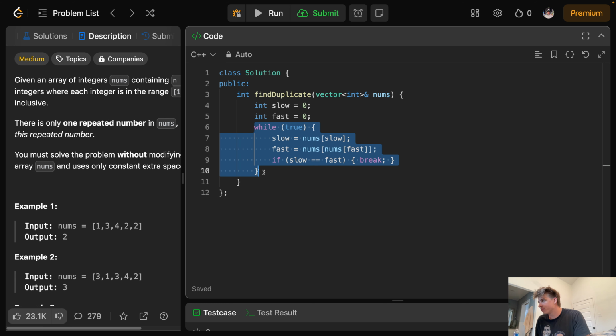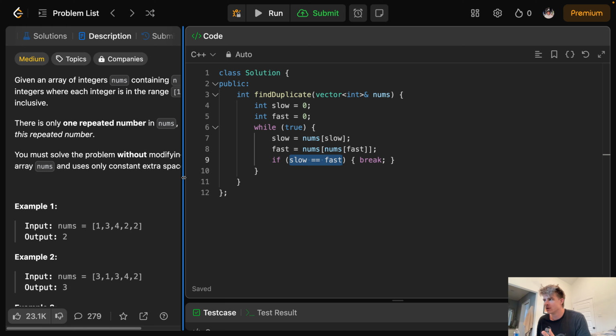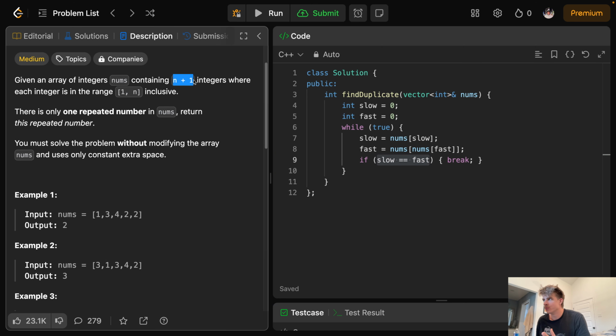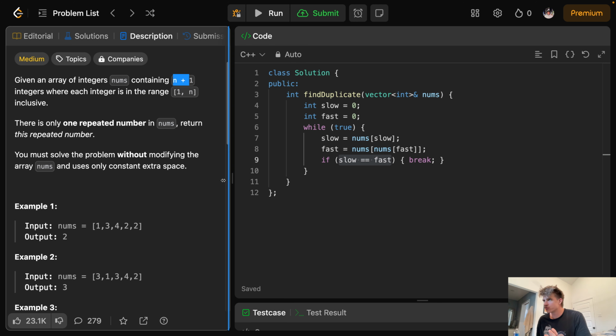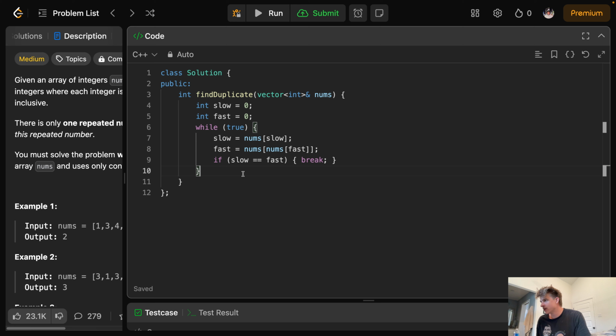So this is the first part of the algorithm. At this point, with slow and fast, we know there has to be a cycle, because we discussed why that's true at the beginning of this video with the problem constraints. So we know we're going to be in the cycle somewhere. We don't know where, and slow and fast will be pointing to the same node.